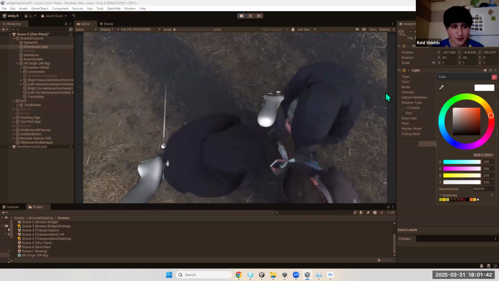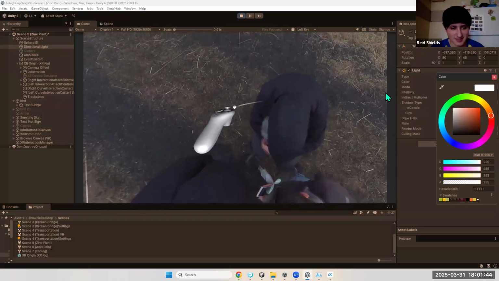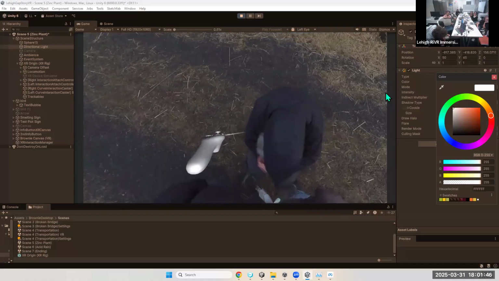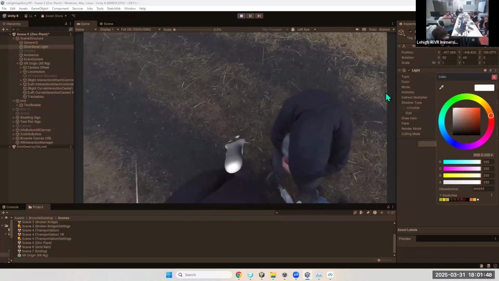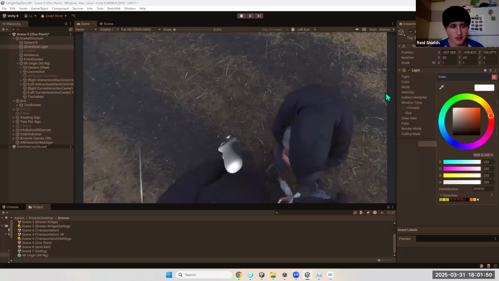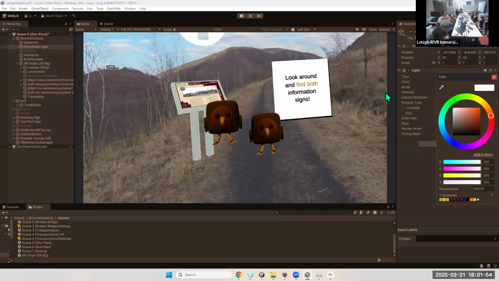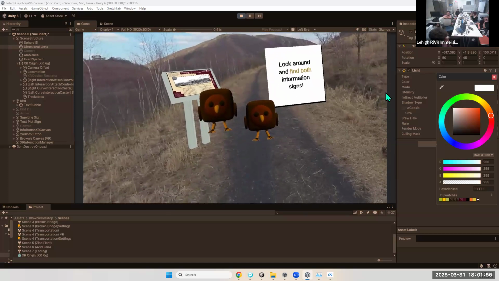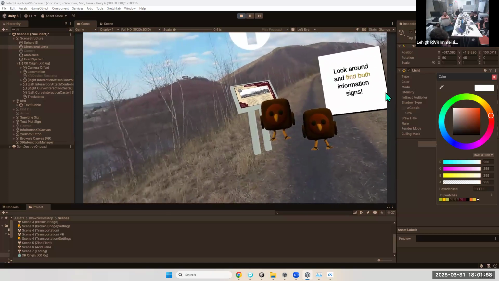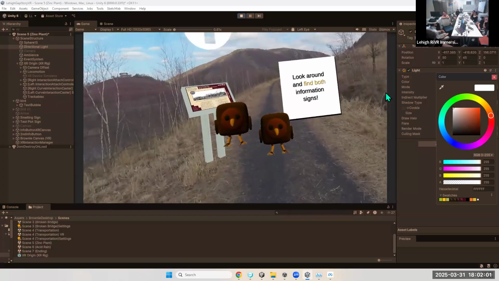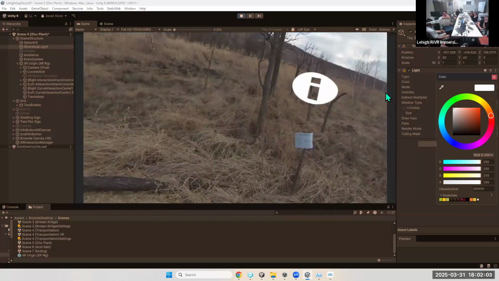Yeah, the trick is, we don't have Photoshop or something. How do we, yeah, maybe Photoshop. If we have to do something to it, could you maybe use one of those AI removal things, like masking, like healing? Yeah. But Brownie, look around and find both information signs.